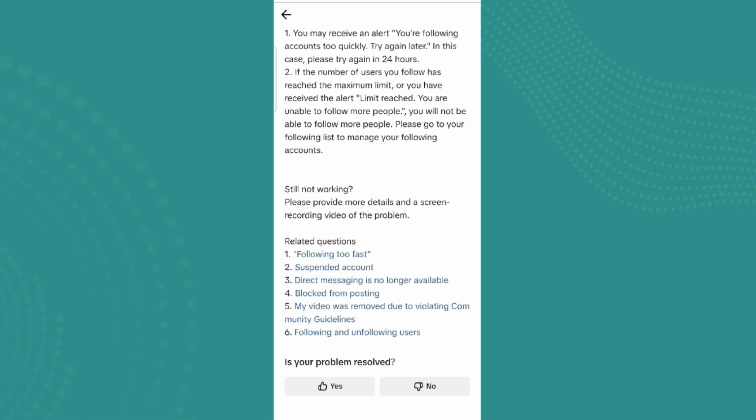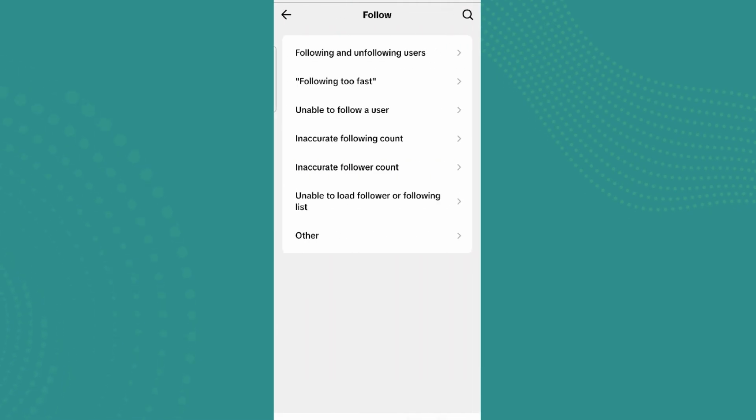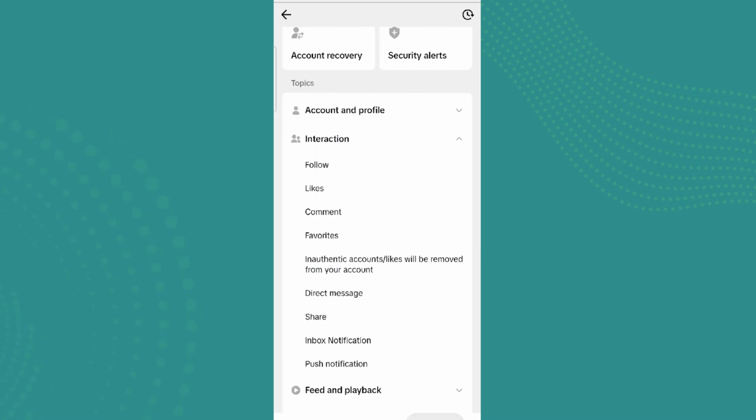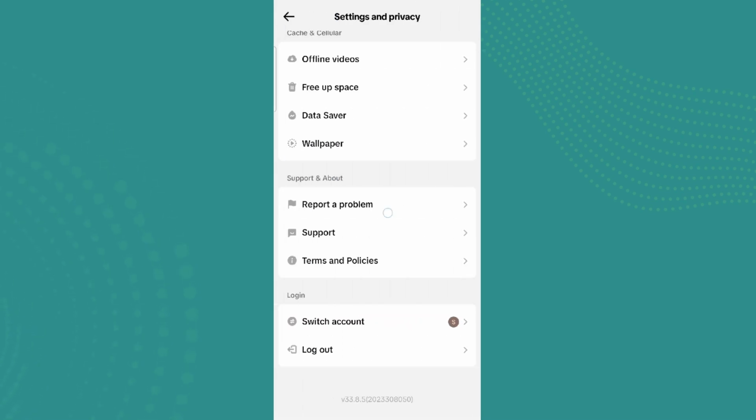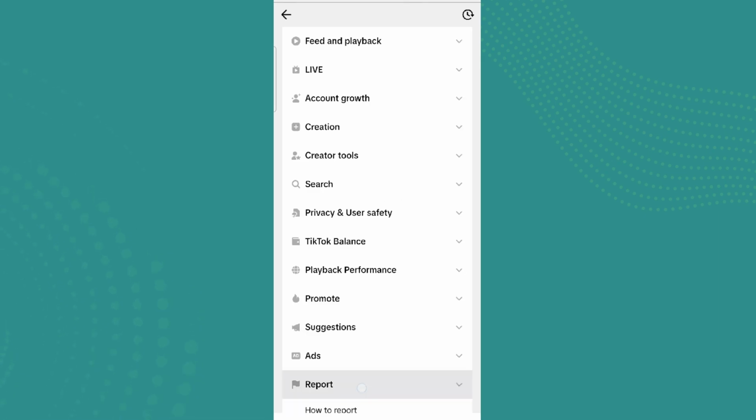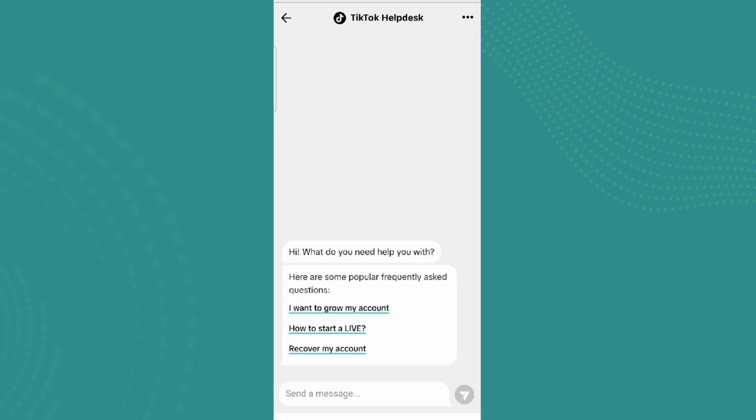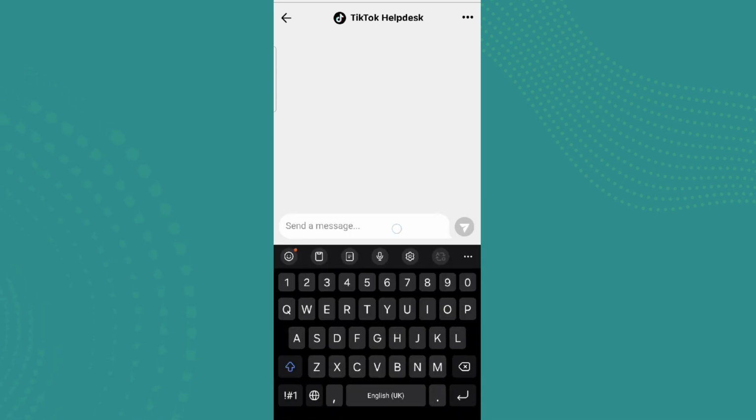And if it does not work, what we can do is simply get back and click on report a problem and scroll down, click on report and click on chat with us. Now here you can simply write a message saying that you are unable to follow a user in TikTok.